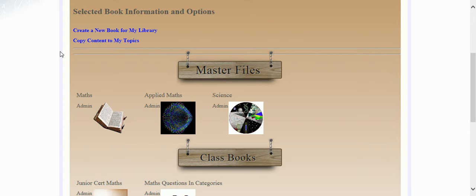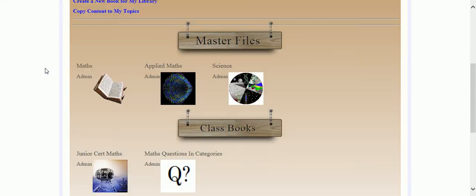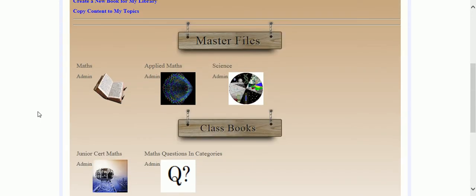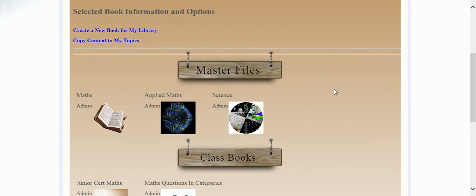In this series of videos we're looking at creating content for the website or for your students in your particular book that you're using. Over the last couple of videos we've looked at how to create a book, how to name a book, how to transfer content from the master files into your own book, and in the last video we had a look at how to create help information for your students in your book.